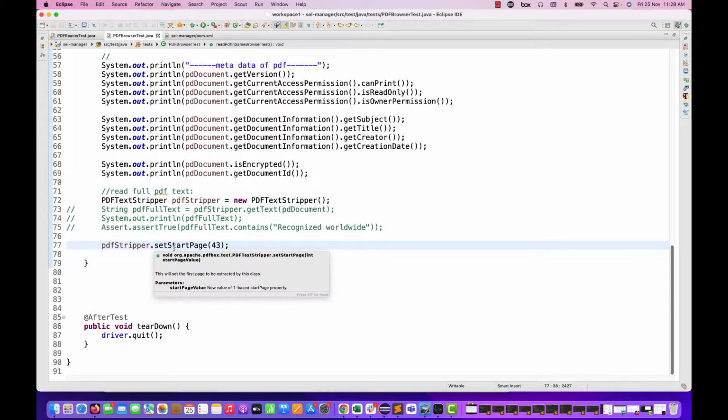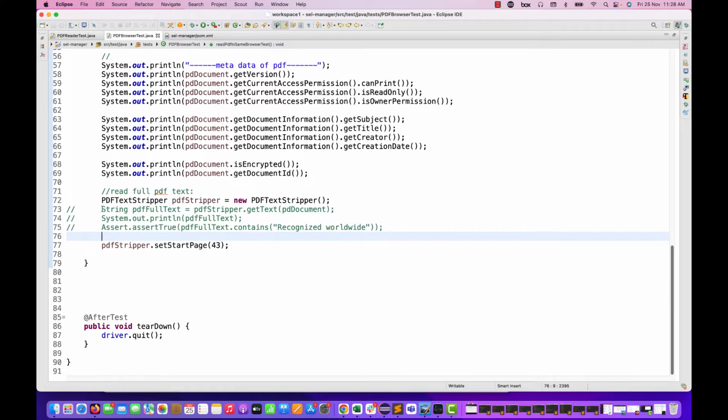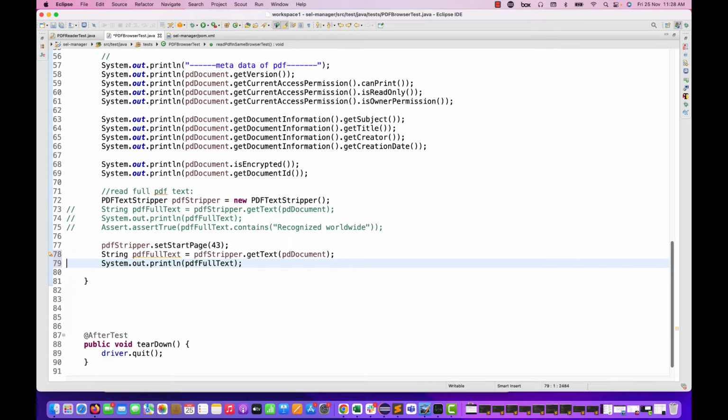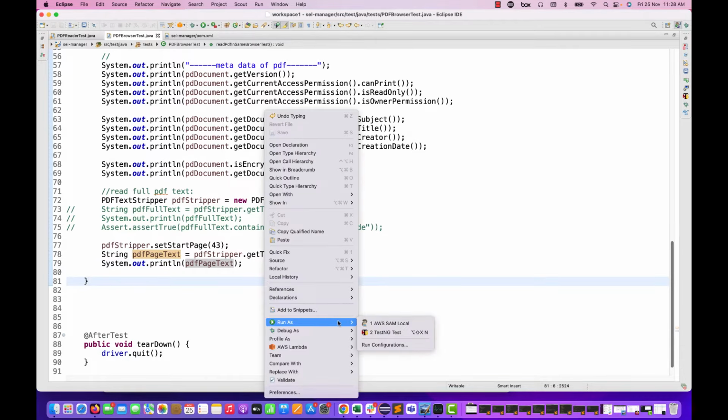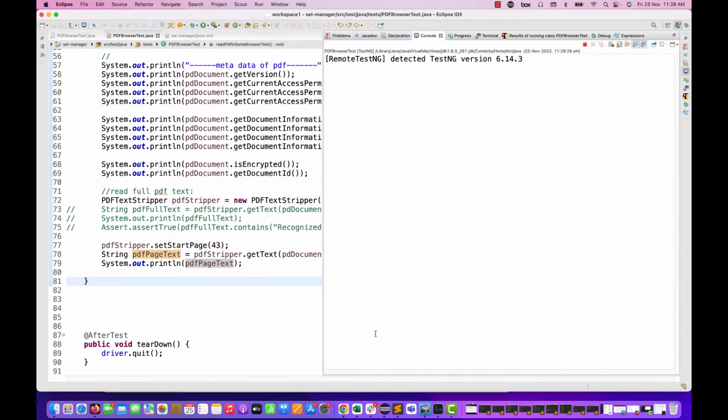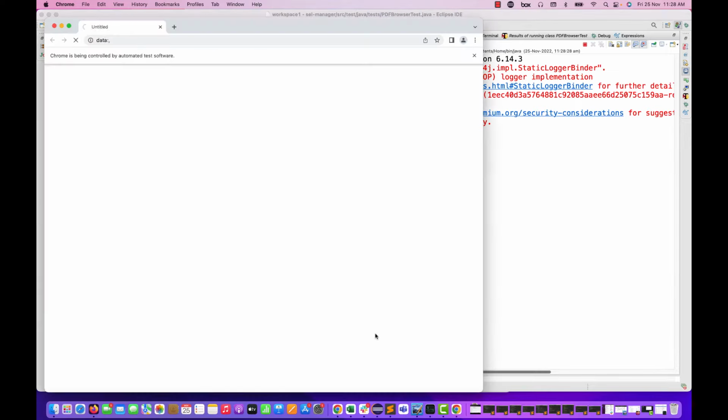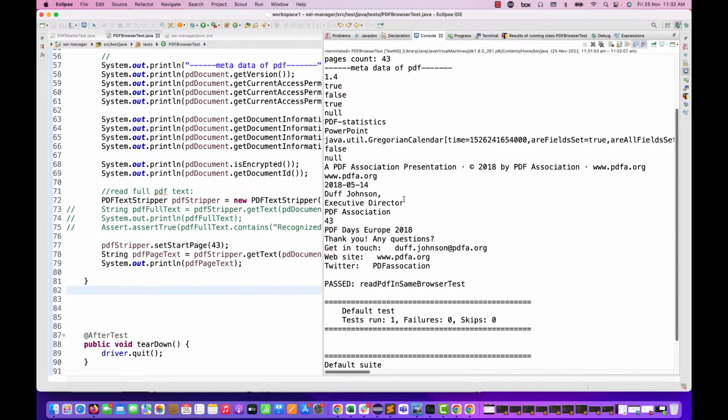And then setStartPage also, I'm going to set the start page, and then I'm going to capture the text. So I'll use these two methods once again, and let me comment it out. So not the full text, I'll say, let's see, PDF specific page text that I'm going to use. Which page? From page number 43. So let's see only page number 43, not the full content. And on a specific page, if you really want to verify something, that also you can verify here. So now you can see that it's giving you the page content of page 43 only.